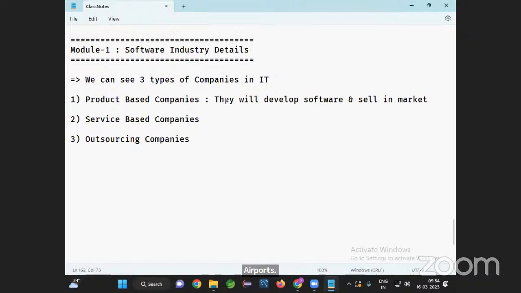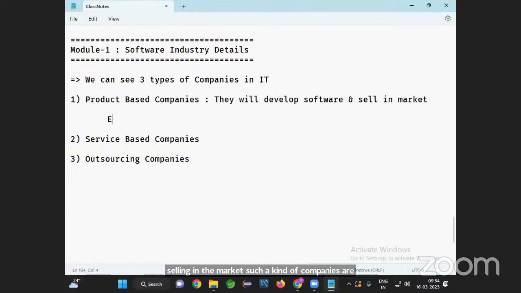So any company which is developing software and selling it in the market, such companies are called product based companies. For example, Apple is one example, Samsung is one example, Dell is one example, Oracle is one example, Amazon is one example, Microsoft is also one example.